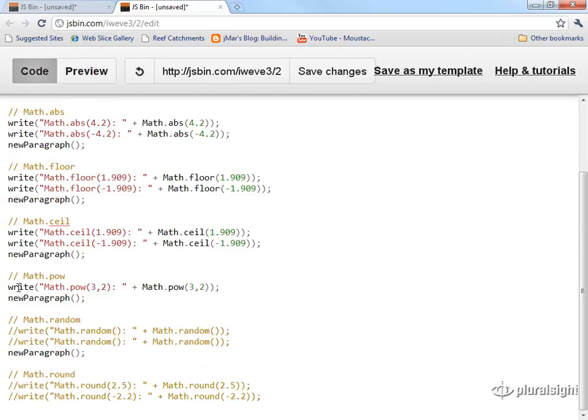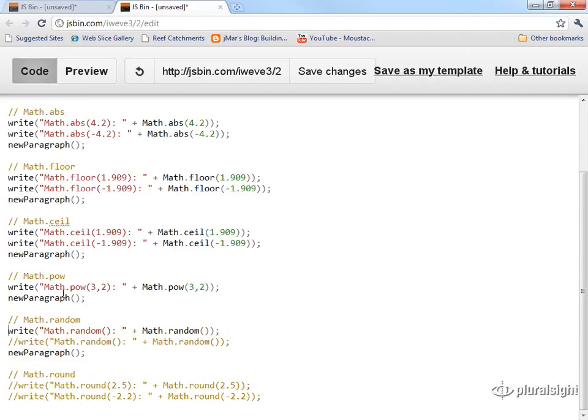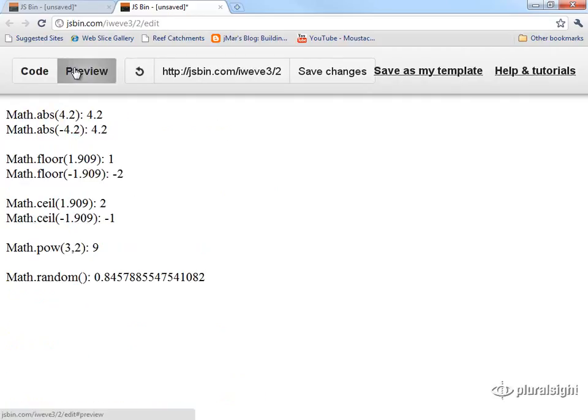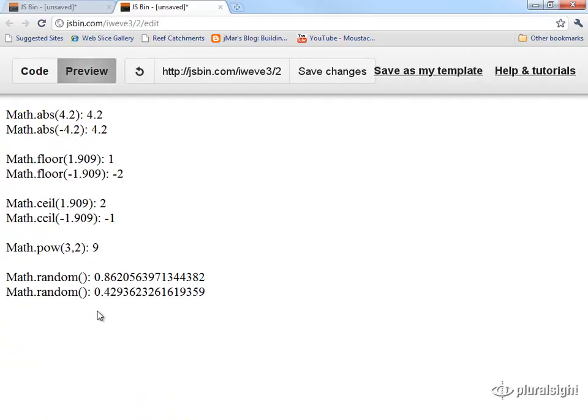To calculate 3 to the power of 2, we call Math.pow, first argument 3, second argument 2, and we get the expected value 9. If I call Math.random, it's going to return a random number between 0 and 1, so this time 0.84. Obviously, if I call it again, I expect to get a different value, and I do, 0.42.